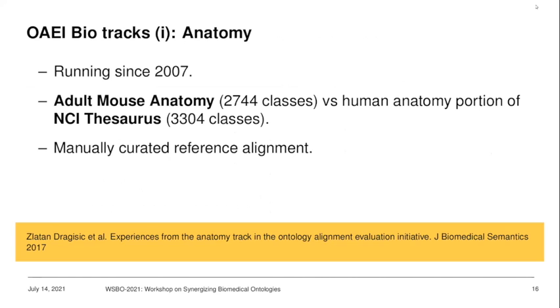There is anatomy, which involves the adult mouse anatomy, an old version, and an old fragment of the NCI thesaurus dealing with human anatomy. The good thing about this track is it contains manually created mappings, and this is why we kept the same versions of them. I think they're already more than 10 years old.